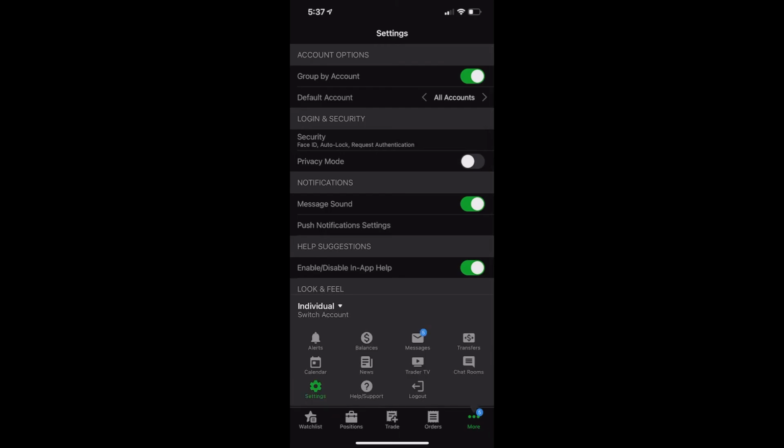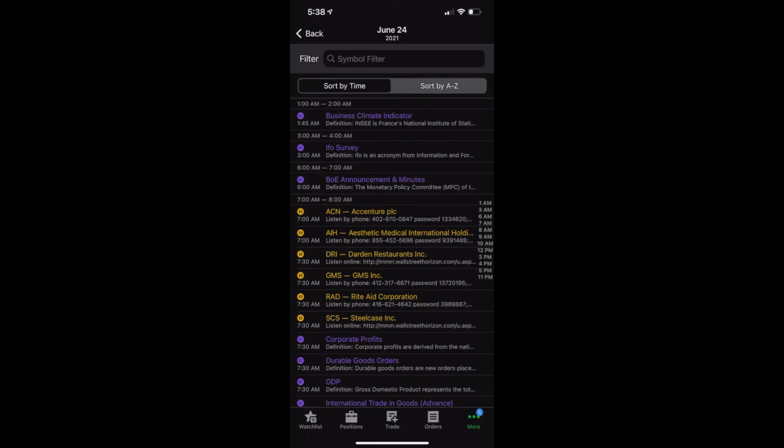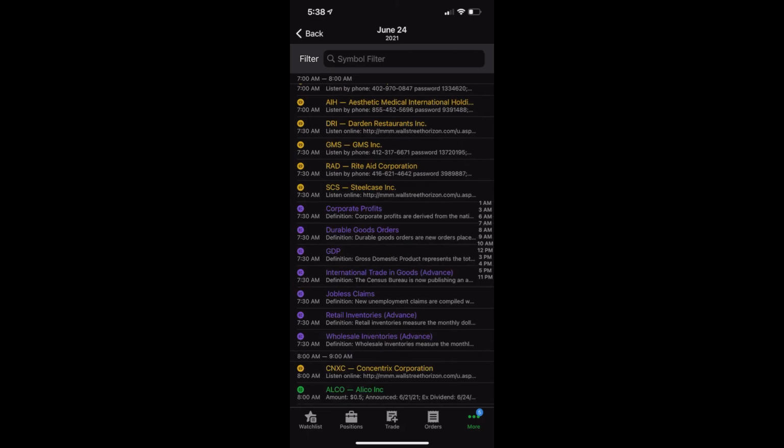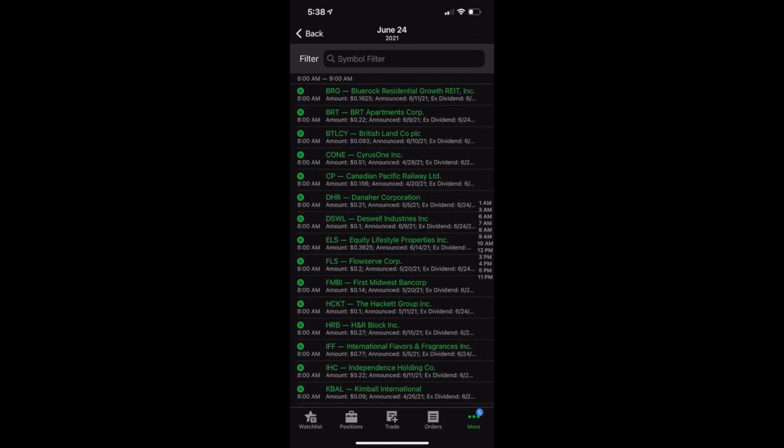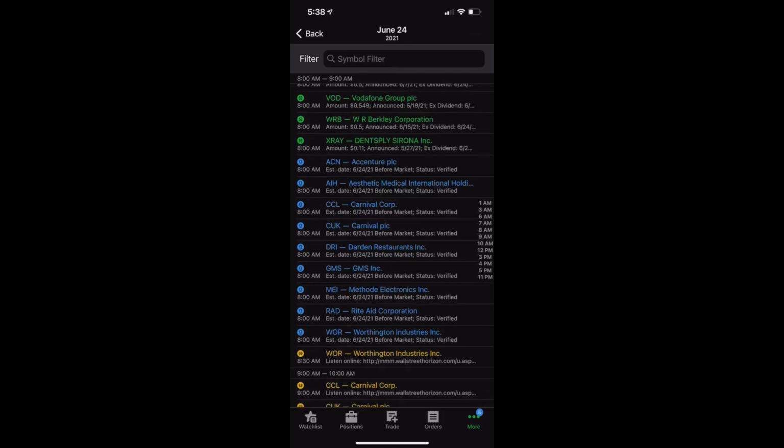From the More page, you can also access a calendar of all the upcoming events. So right now we're on June. If we wanted to look at June 24th tomorrow, we could see all of the events coming out tomorrow. Or if we scroll down, the green are all the companies that go ex-div tomorrow. So we would have needed to buy these companies today to be entitled to all these dividends.